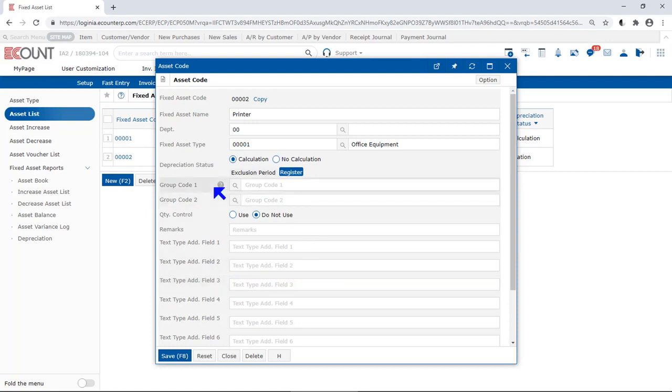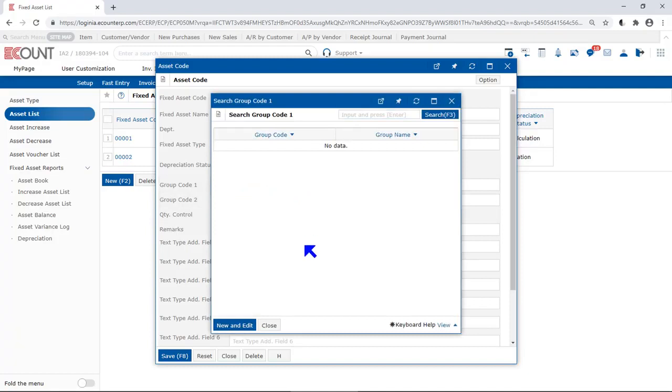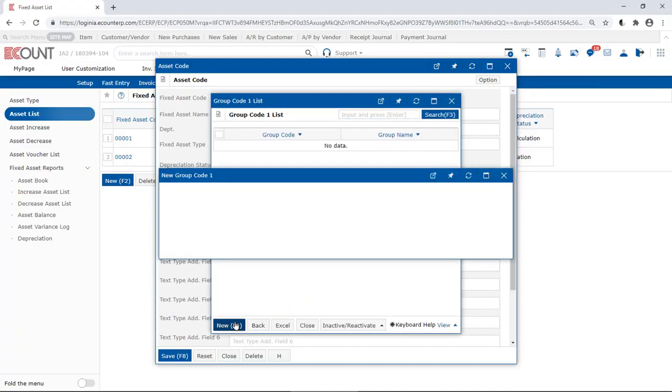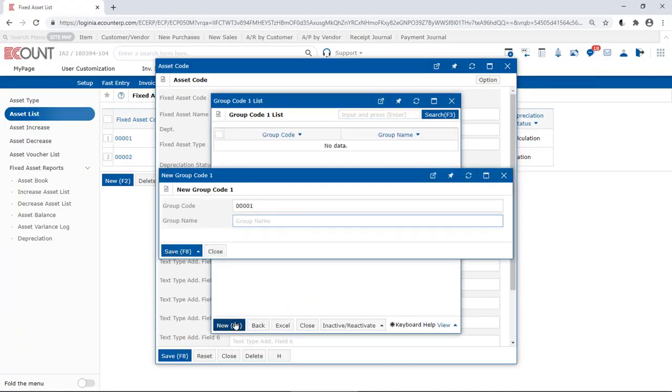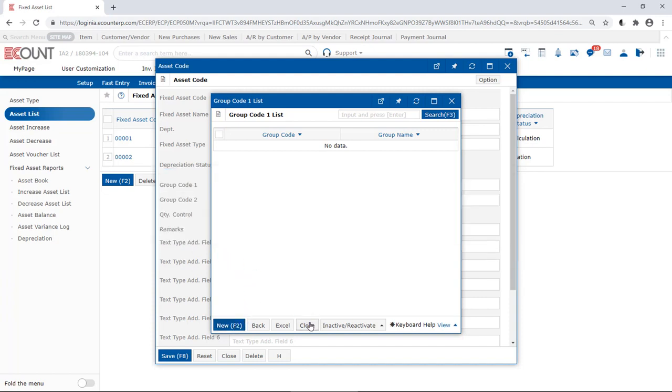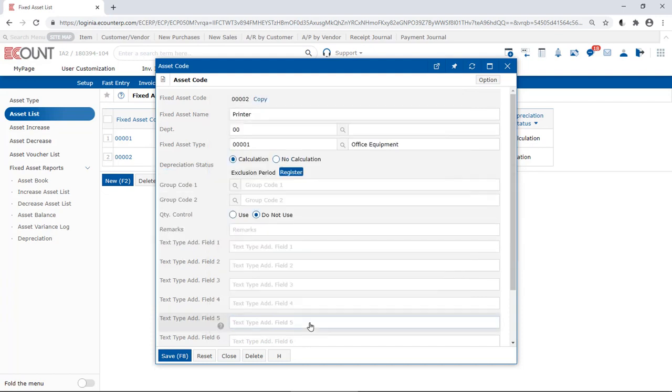Next, in Group Code 1 and 2, if you want to view fixed asset reports based on particular groups of assets, you can click the magnifying glass and set up fixed asset groups and link the groups to each asset. Then later, you'll be able to search by each group code in fixed asset reports. And you can use Group Code 1 and 2.